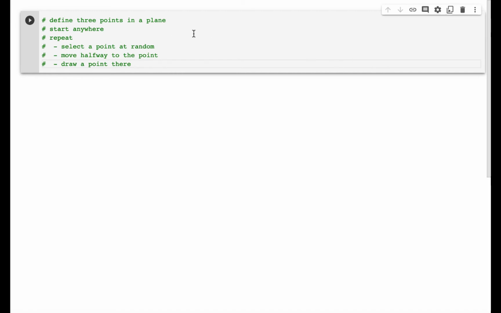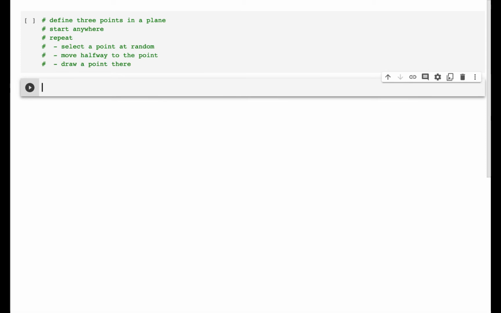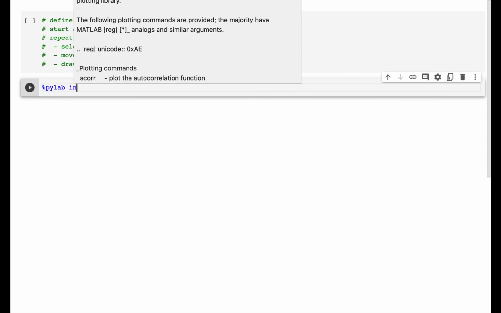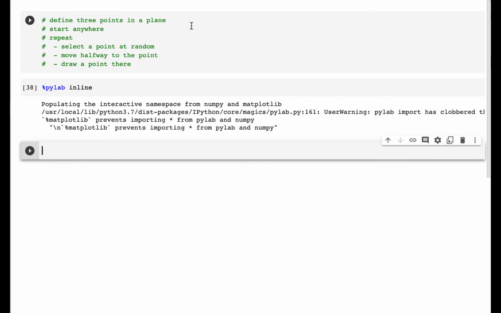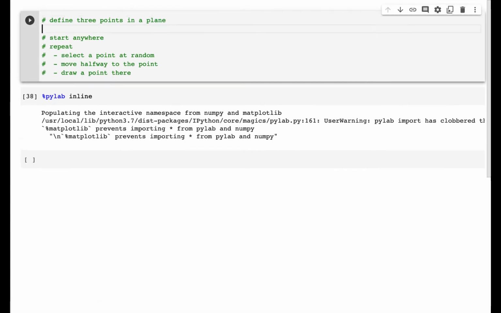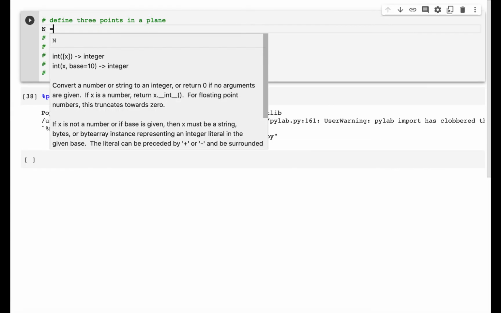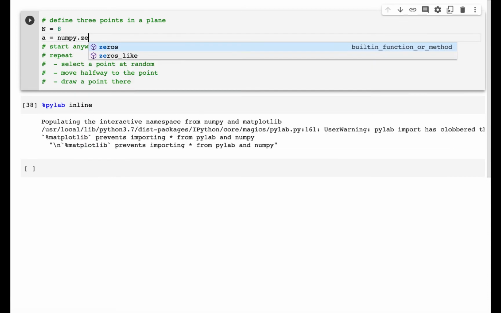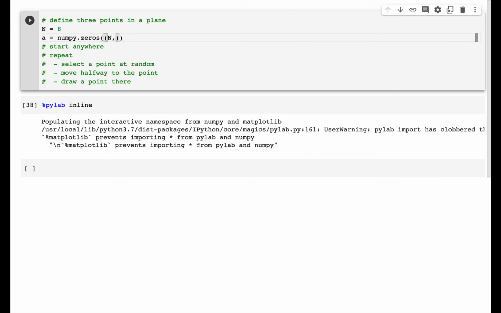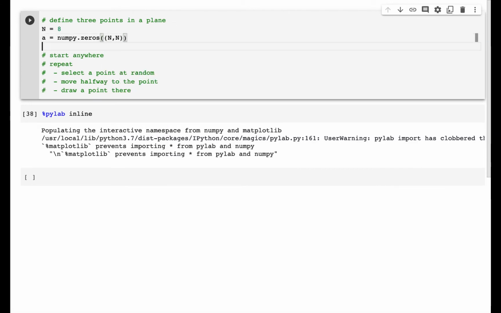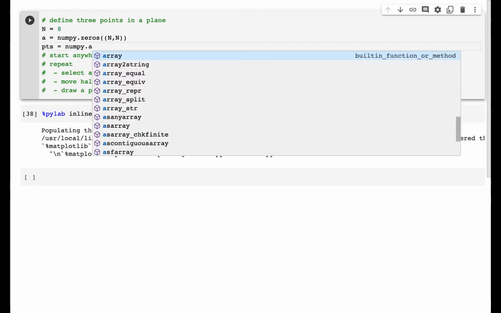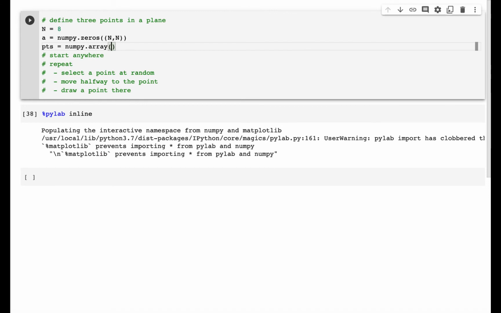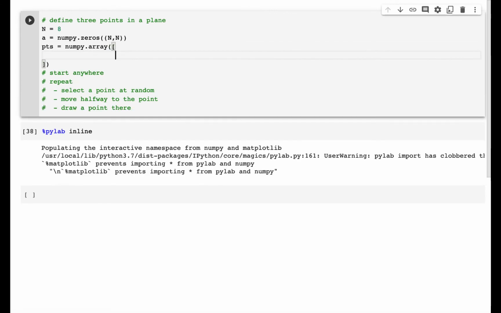So if we were to do this in Python, let's just set up our plotting system here and define 3 points in a plane. So let's first define the plane. Let's do it with a checkerboard. NumPy dot zeros and dot comma n, and we're going to select the 3 points. They could be totally selected at random, but because it's easier to see, I'm going to select just the corners.